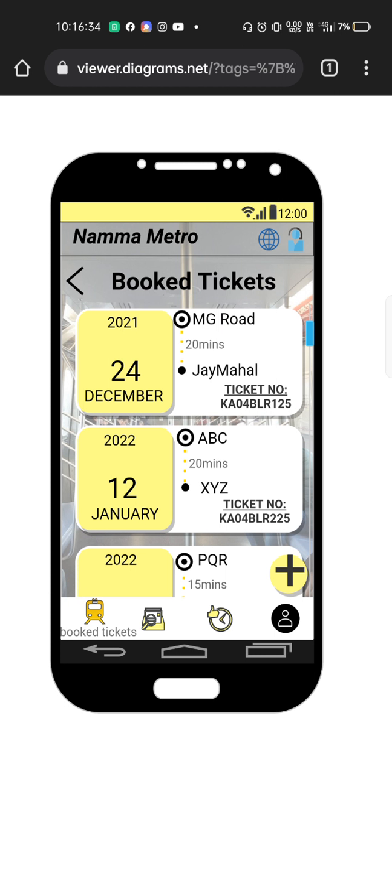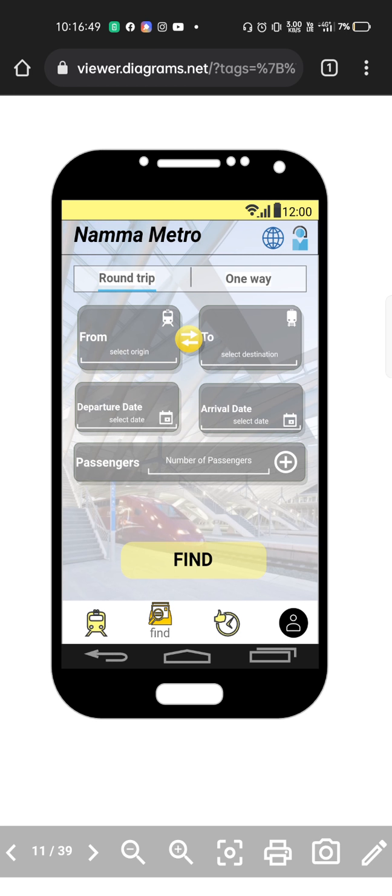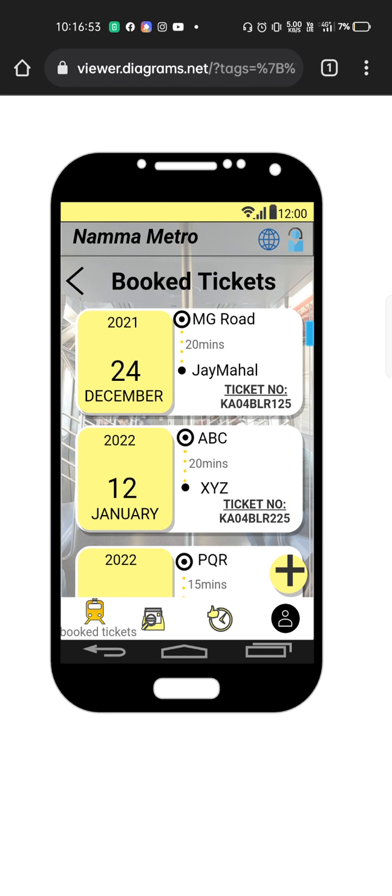These are the booked tickets. Now we just booked the ticket from MG Road to Jai Mahal as we showed earlier. So let's try checking it out. Before we check it out, we also have this plus button here, which again redirects us to the page where we book tickets. It's to add more tickets in this page, that is, to book more tickets for traveling.